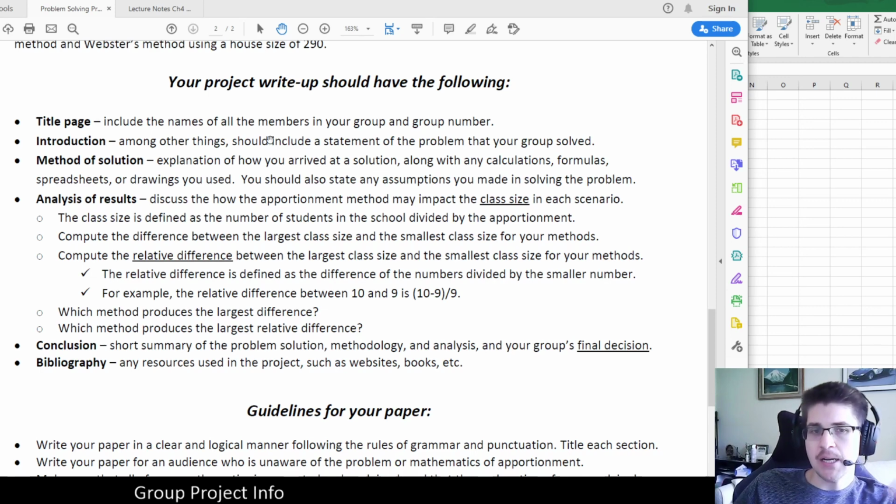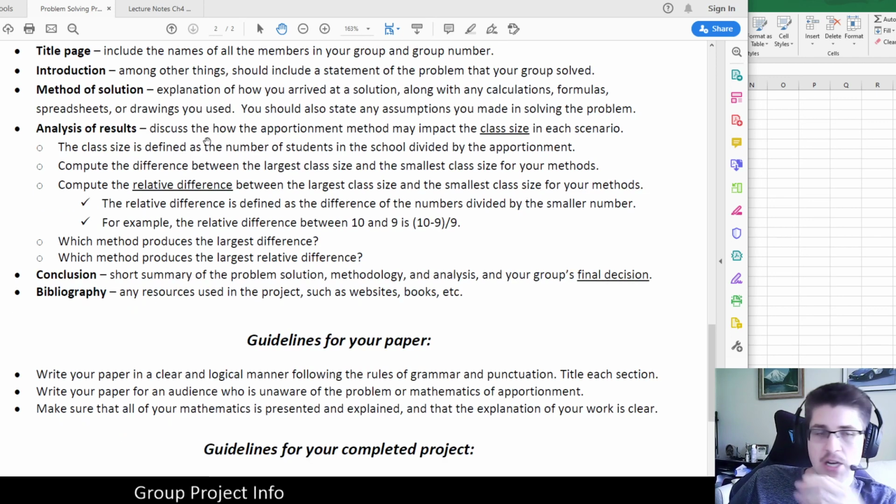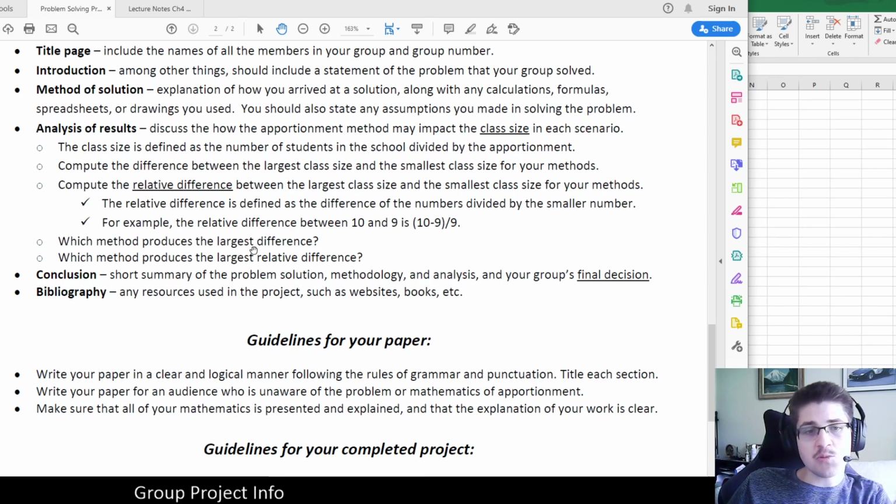and the paper component. So I kind of get into what I want, but it should have the normal paper format. Basically, here's an outline of the different sections of your paper and what's what. As well, in the analysis of results, I want you to analyze things a little bit further than what we do with standard apportionment, because when you're comparing the different answers you might get from Hamilton's or Webster's or Jefferson's or Adams' method, I also want you to look at the results and compare what are the differences in the class size and the relative difference, which I get into in the paper if you want more detail.